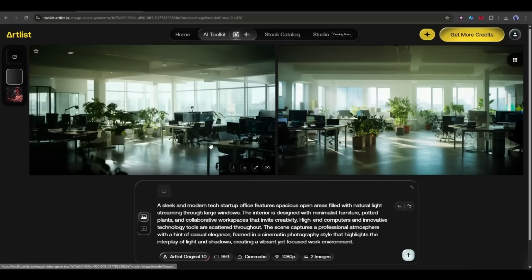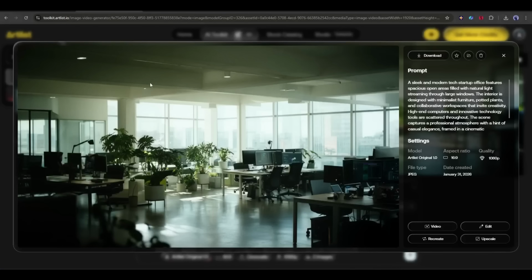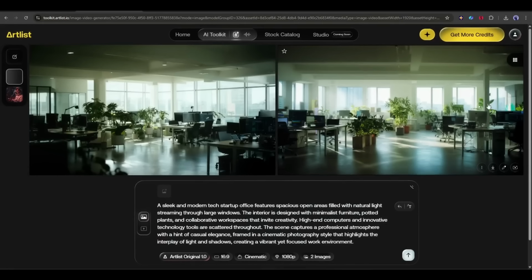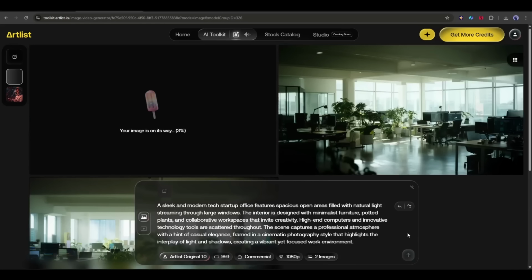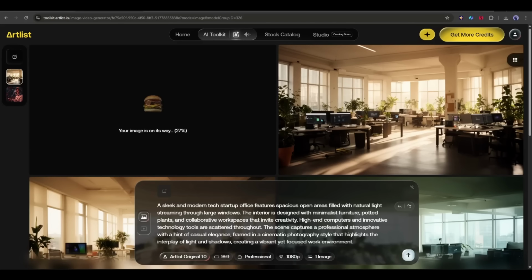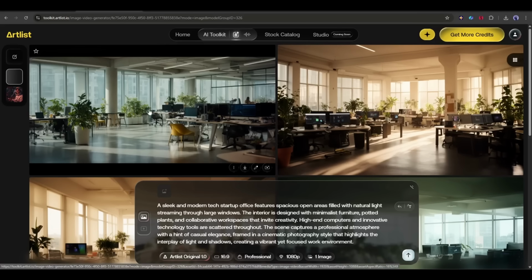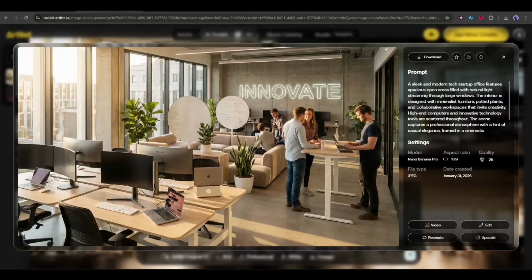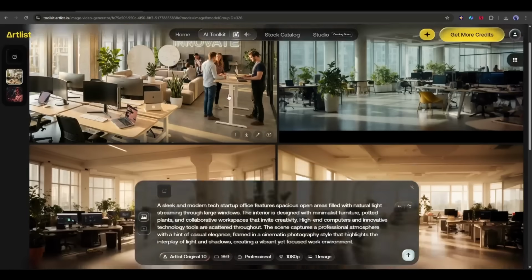Okay, wow, look at these results. This is exactly what I was going for. Clean, professional, cinematic lighting. And the best part? These images look real. They don't have that overly AI-generated look that you get from some other tools. I'm going to generate a few more variations just to have options. What I like to do is take the best one and add it as a reference image for the next generation. This way, the AI has more information to pull from, and you get more consistent results. Alright, I'm happy with this one. Let's move on to video.